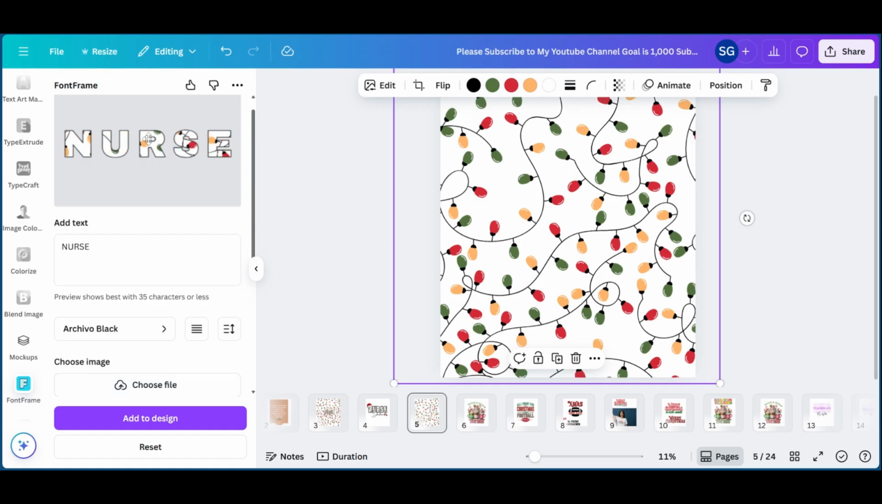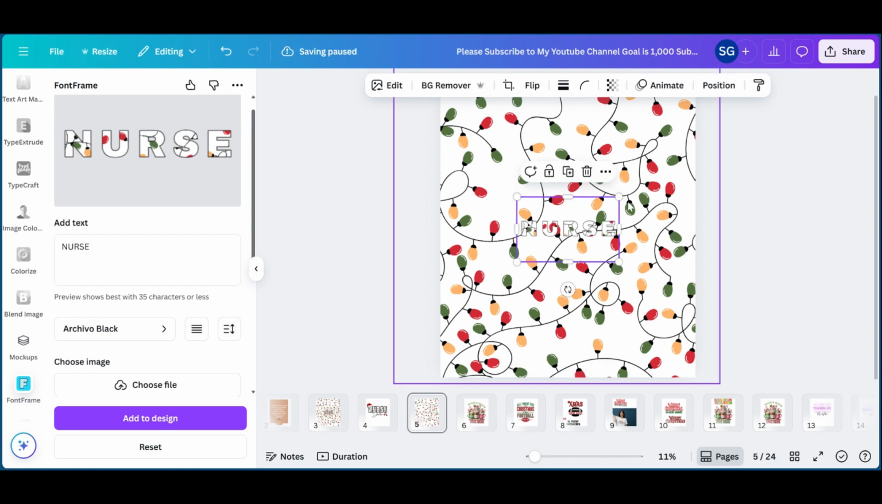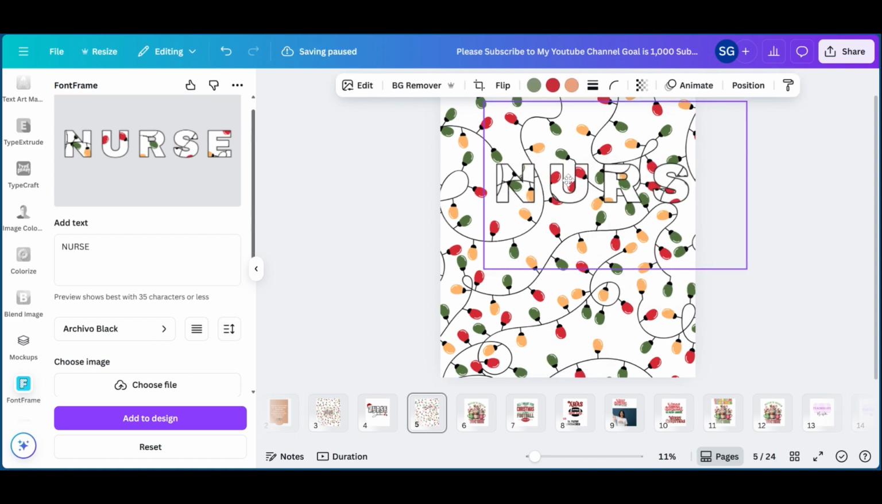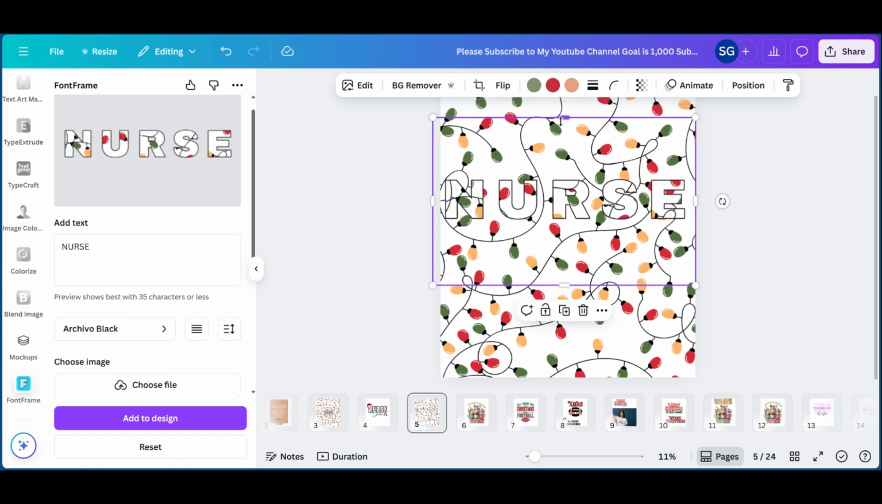You can move it around like this to show what is showing in the letters. And then once you like how it looks, you can go ahead and hit add to your design. And now you have just created a new font or text effect to go with your Christmas theme.